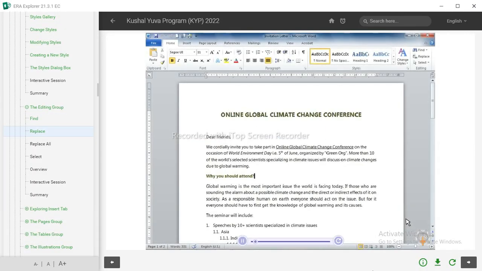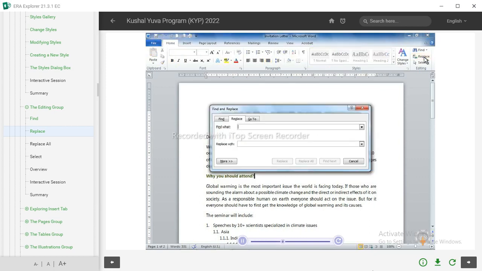Replace. The Replace icon is used to replace a searched word or phrase in a document by some other text. On the Home tab, from the Editing group, select Replace or use the shortcut Ctrl+H. This displays the Replace tab of the Find and Replace window. Enter the text you wish to find in the Find What box and the text with which you wish to replace it in the Replace With box.